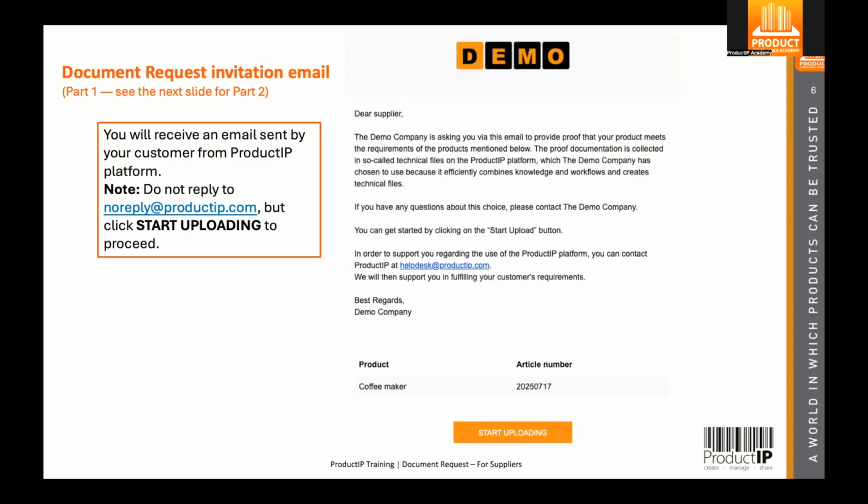First step, receiving the document request invitation email. This is what the email looks like. Please note that it is sent from a no reply email account, so you cannot reply to this email. In this email, you will also see the message that your customer has written, the product name and the article number.